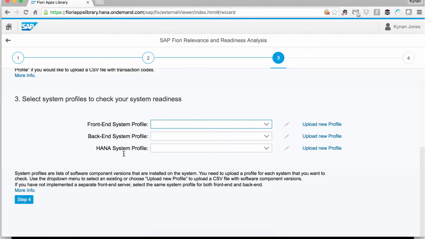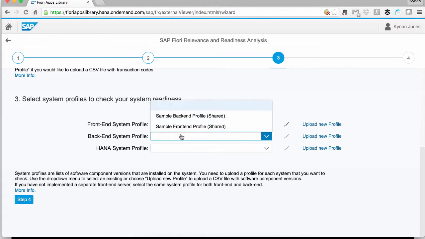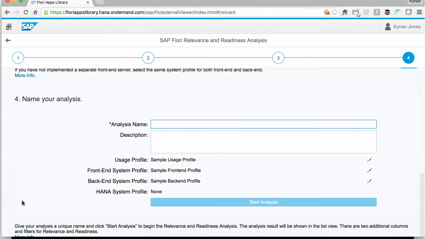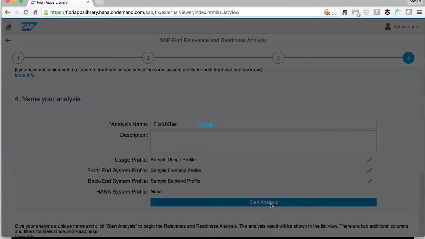Now we need to upload the system profiles, so what support packs have been installed, what levels they're running on, etc., for both front end and backend. And if HANA was involved, for example, we'd upload those details there as well. Now we give it a name. And we start that process.